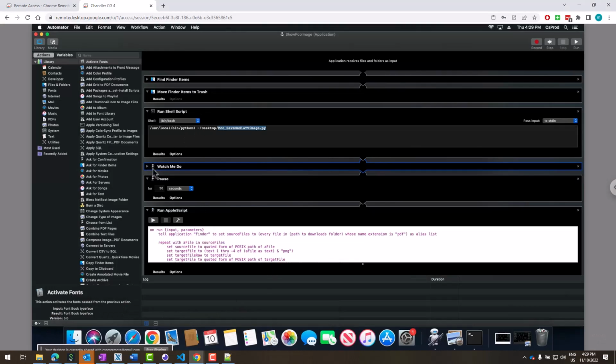So we have this, and then we pause for 30 seconds. This is another iffy thing. If the internet is slow, it will fail, because this only pauses for 30 seconds. This gives it 30 seconds to do the save to PDF thing. So yeah, be careful with that.